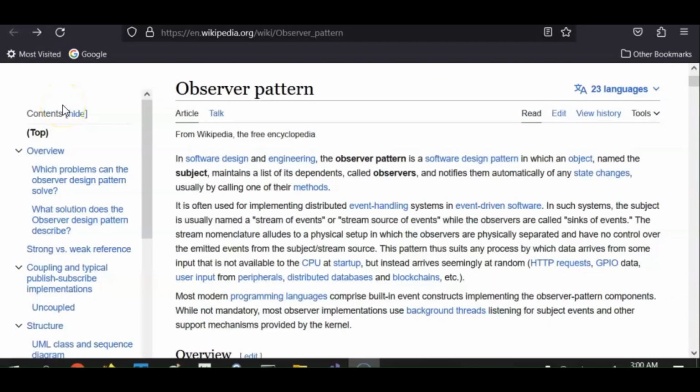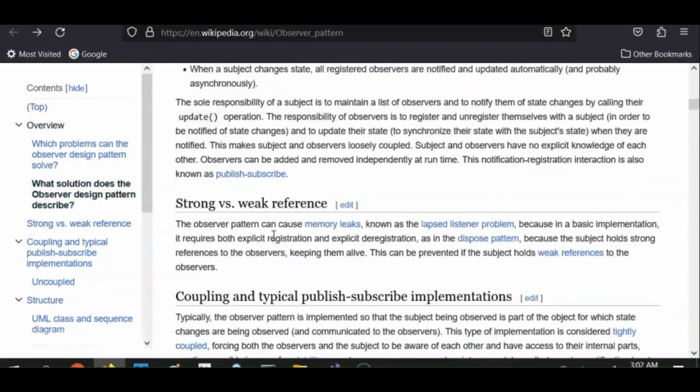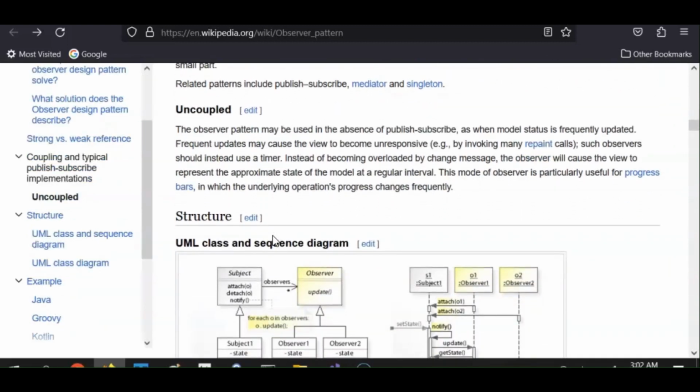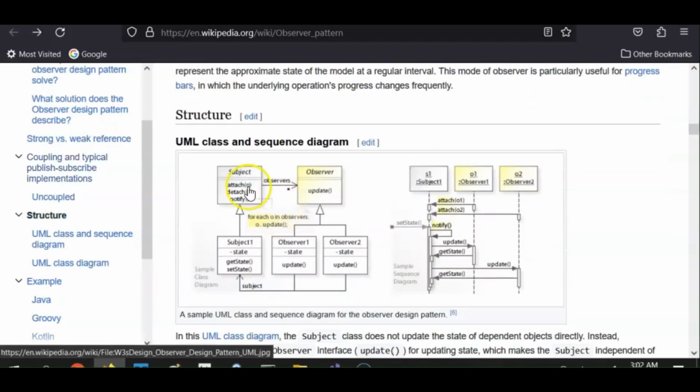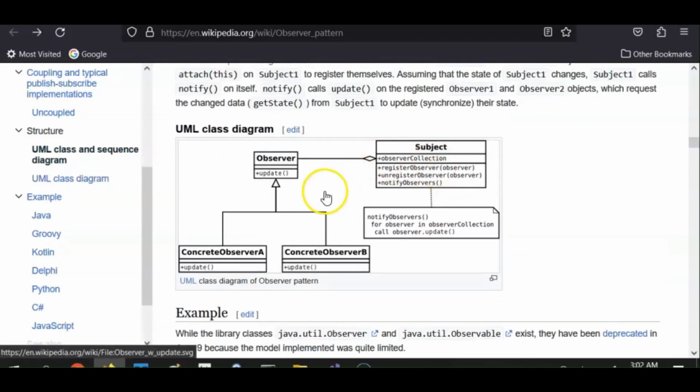Our chat application will use the observer design pattern. So what is the observer design pattern? This is a Wikipedia page I took as an example. At a very high level, it is a publisher-subscriber kind of framework where you have a subject which maintains a list of observers, and as soon as some event happens, it notifies all those observers. Let me magnify it.